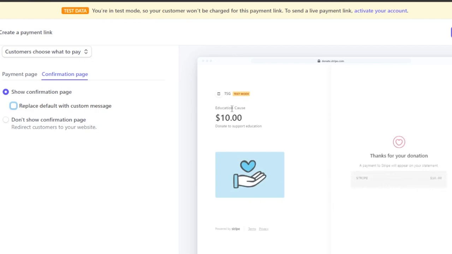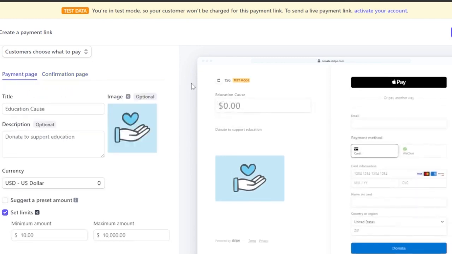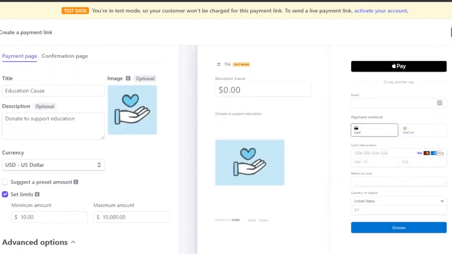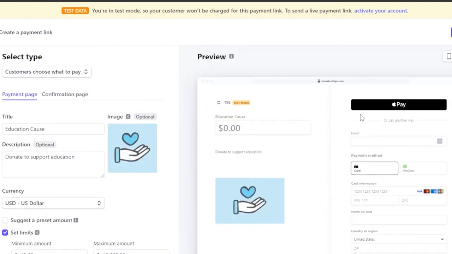And for the confirmation page, if you do not want to show a confirmation page, you also get this option, but I'm going to go with the confirmation page so that the people know that their payment has been confirmed. So you will click on show. We have our payment page, and I think you can see our donation form is ready, our landing page.